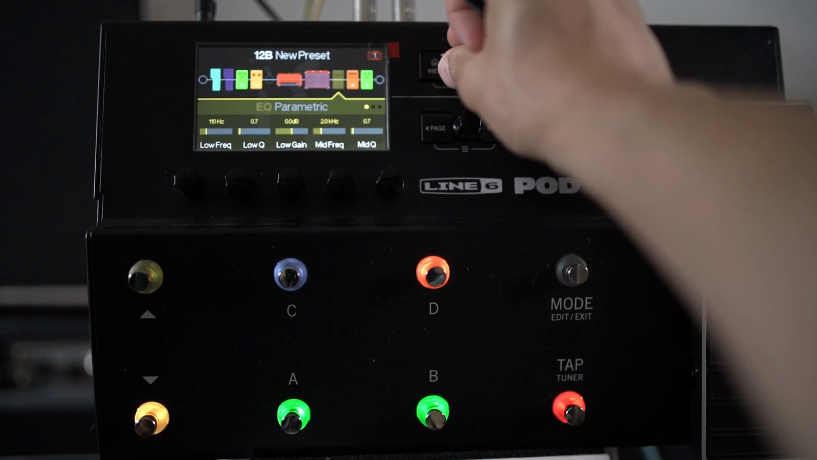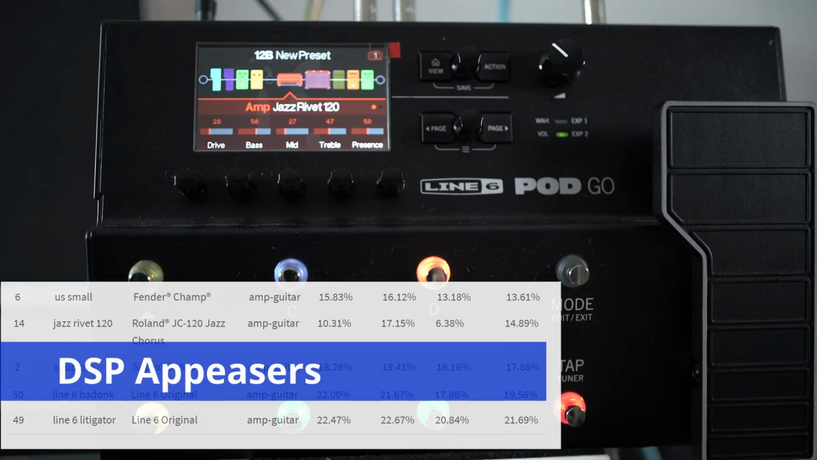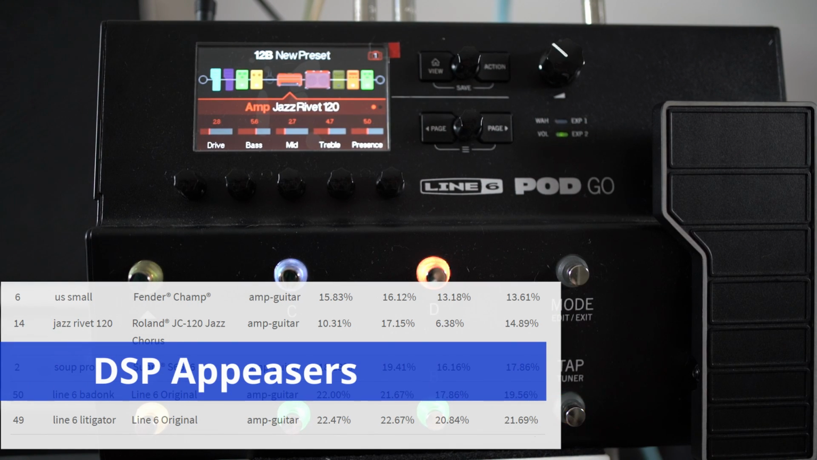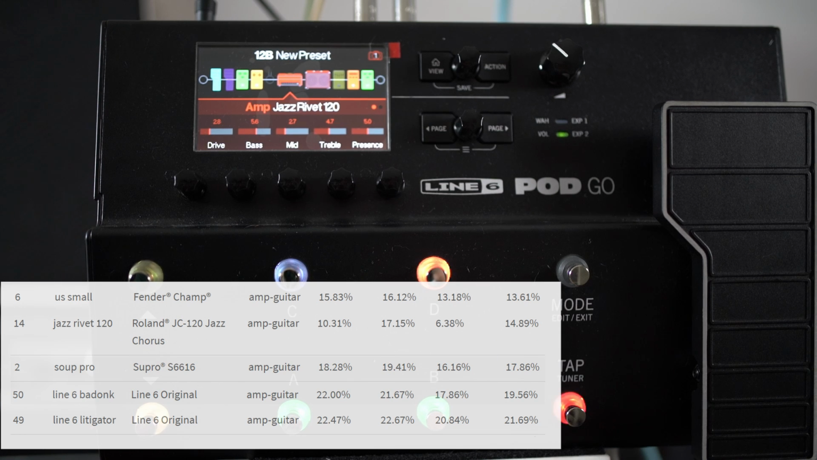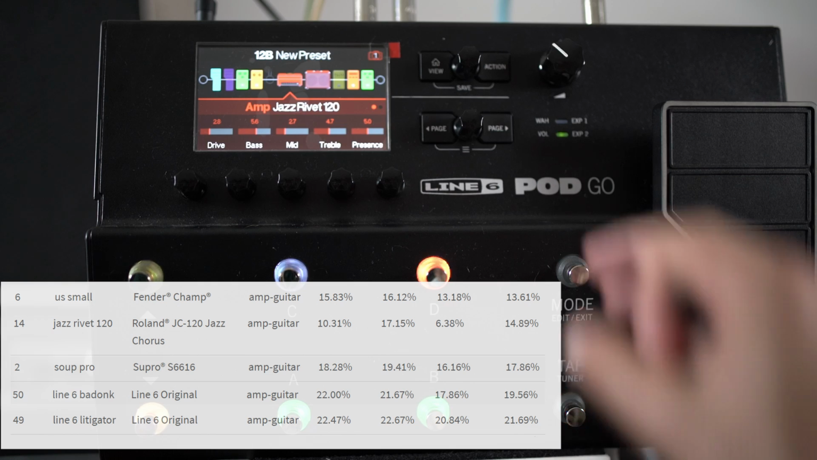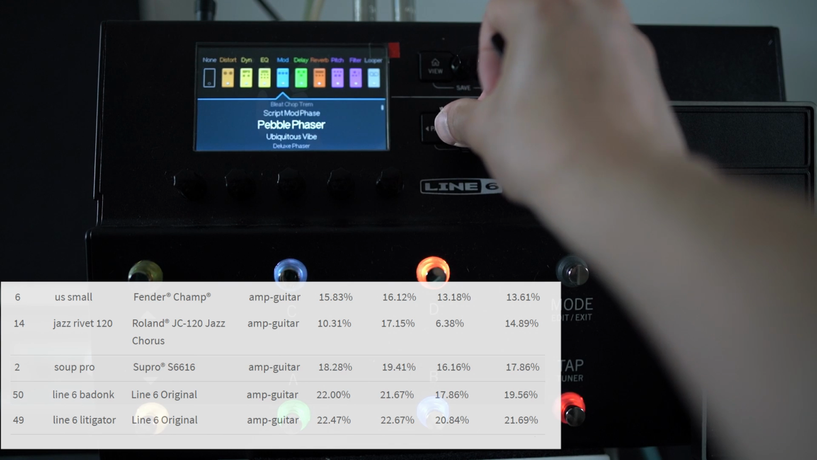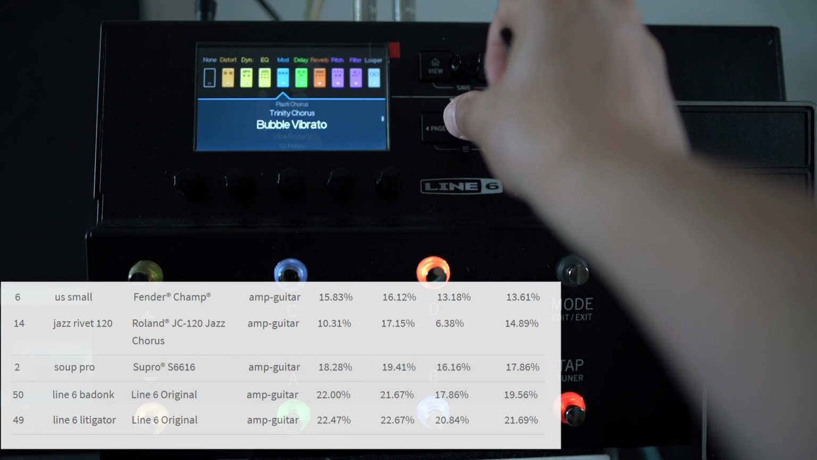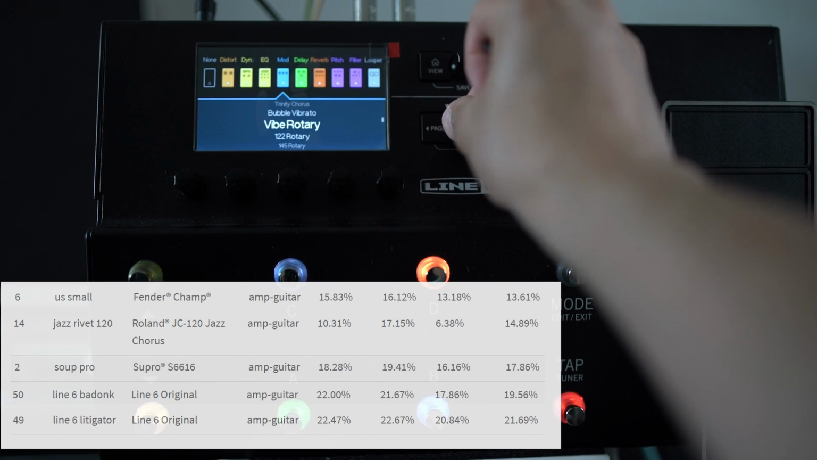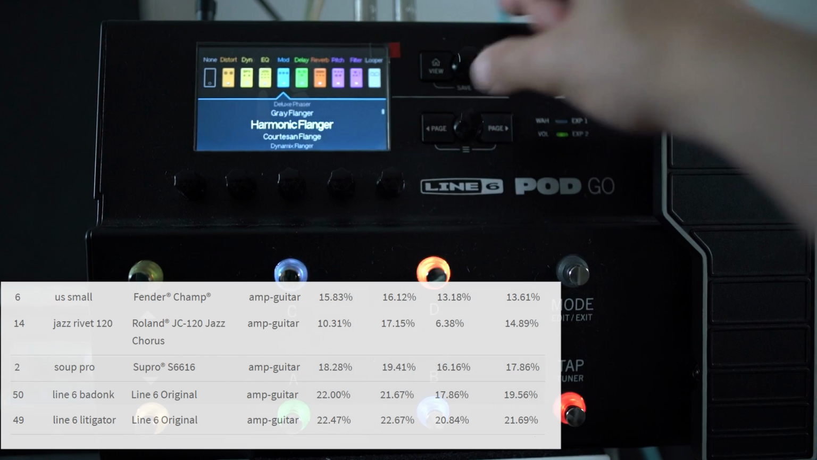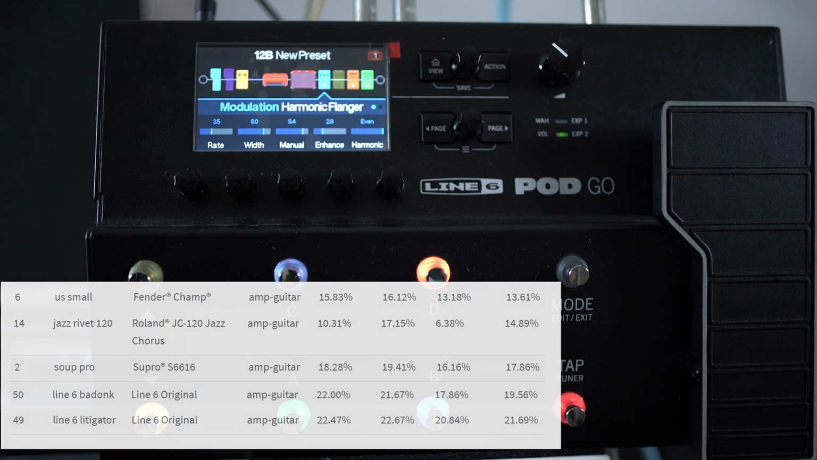So there you have it. That's basically what I wanted to talk about a little bit today. The Badonk, the Litigator, the Fender Champ, the Jazz Rivet and the Supro, those are kind of the cheapest DSP cost to you on the Pod Go, and those will give you the most extra available DSP to use other potential blocks that you might want to try, so if you're using flangers, harmonic flangers or choruses and stuff, that will give you the most possible available DSP to use these other effects.